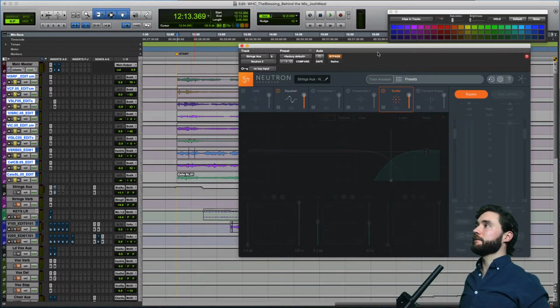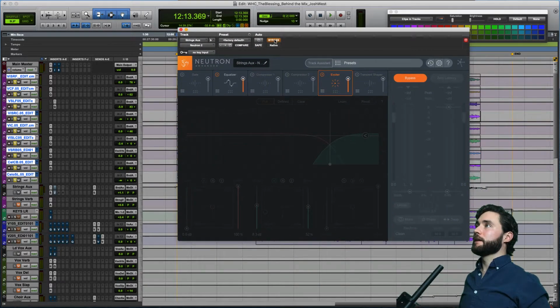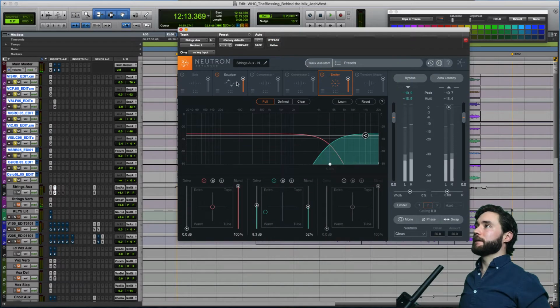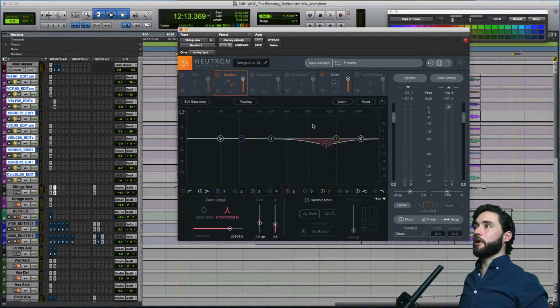Okay, and then we have Neutron. Again, love this plugin, Neutron Advanced here by Isotope. Such a good plugin. So I'm using this in two ways. I have my EQ here, and this is just an overall EQ for the whole strings. I noticed that they were just a little bit harsh when they were really digging in, so I just cut just a little bit.